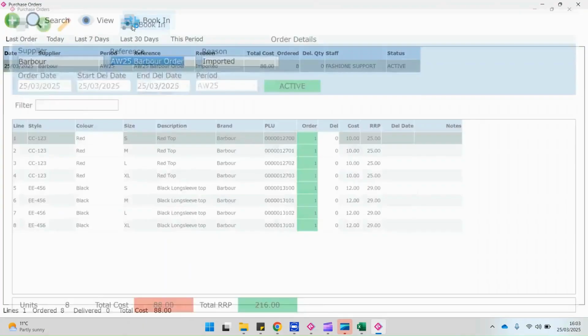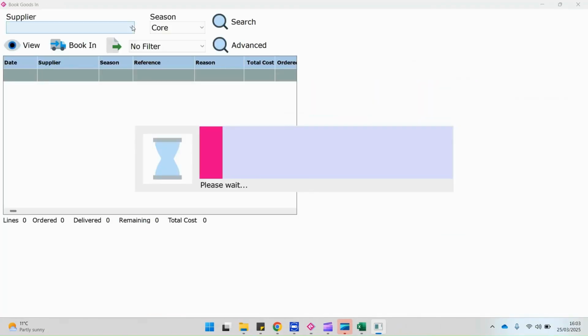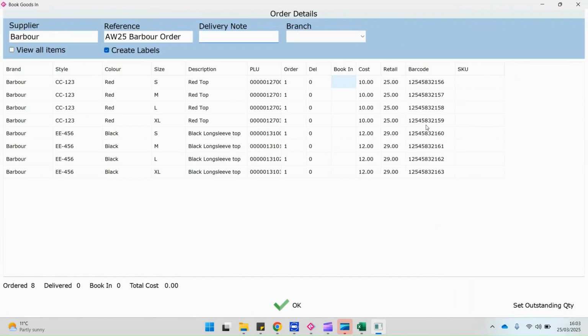Then when you go to book it in when it arrives, you'll see that the barcode information is already there.